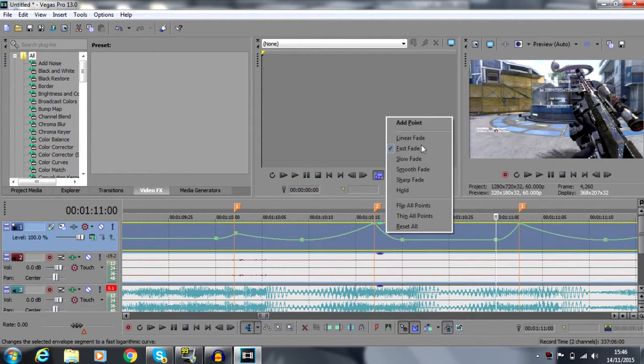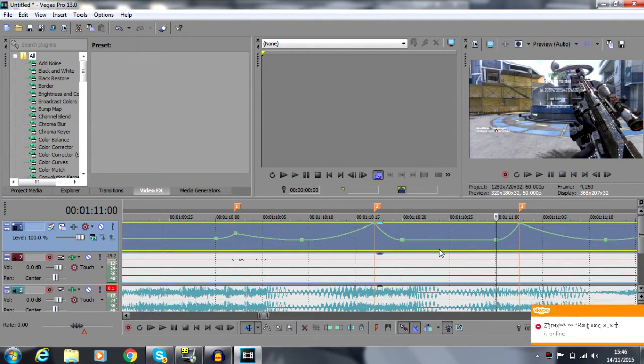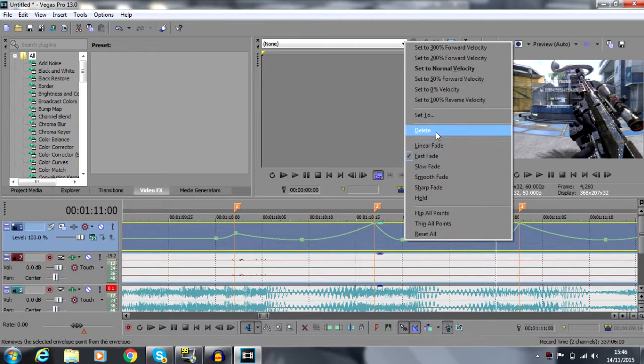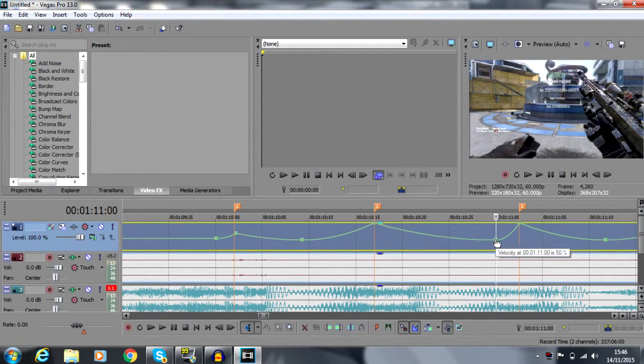Make sure it's a slow, and this is always a fast. And that is the second method. You could use both of these, but at the moment I'm going to use my favorite. And we're going to go all the way back into the middle.